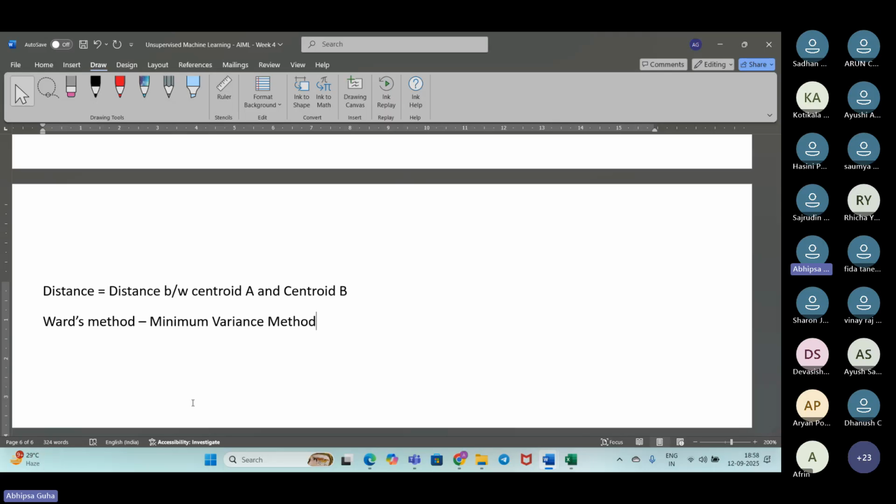So why is it doing that? So that it can produce balanced and compact clusters. The clusters that we are getting should be balanced and also compact. I guess of all of these, Ward's method performs the best, because it is trying to give us clusters that are well balanced, and it also makes the clusters compact, so that we can easily access them.